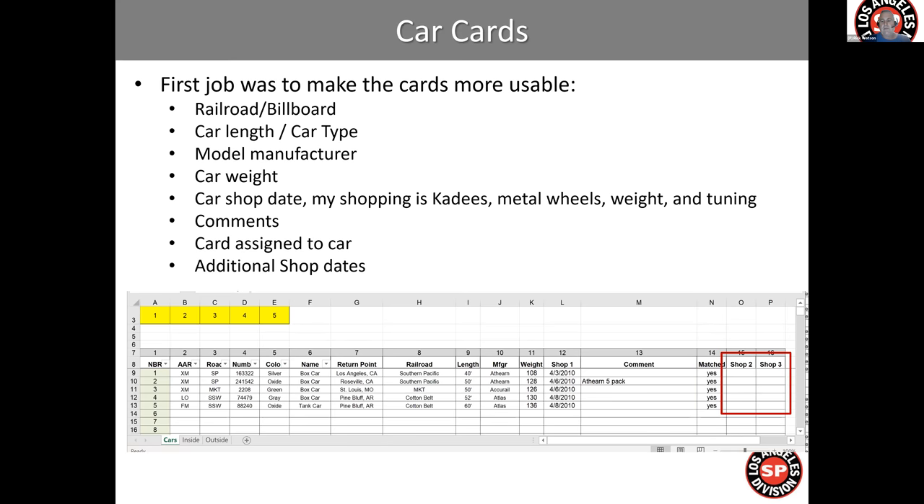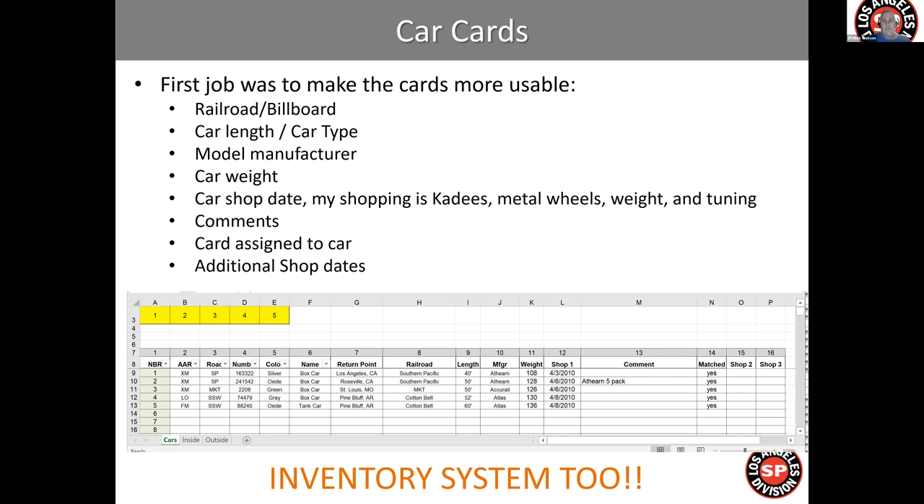And then I added some additional shop dates because you've got a maintenance program and things break. And if you have performance problems or something's breaking, couplers aren't centering properly, send them back to the shop. And so I go through it and I want to record that just to know what's going on. So basically what's happened is my car card system has turned into an inventory system as well. And so I decided, well, okay, I'll continue to use that rather than have a separate inventory system.